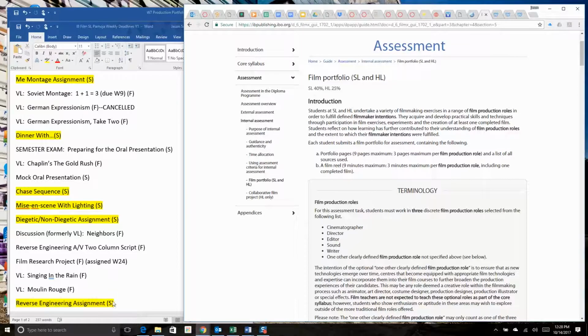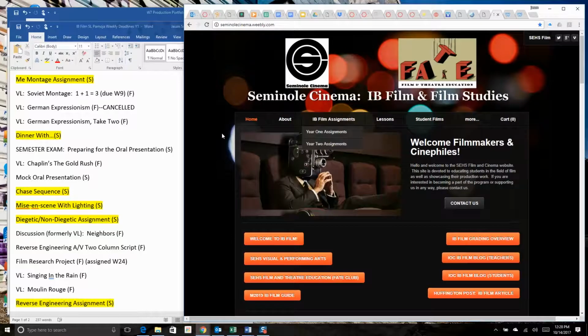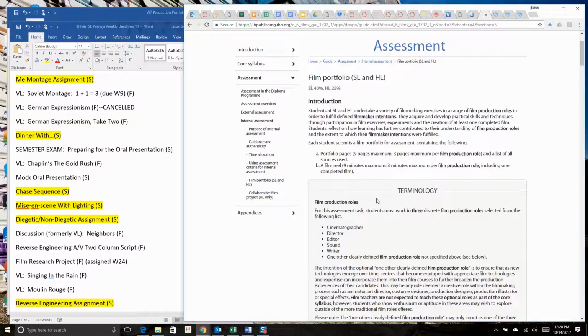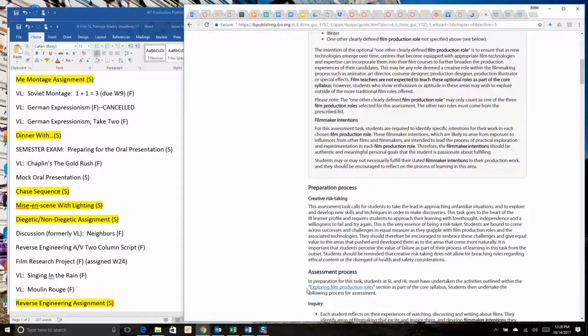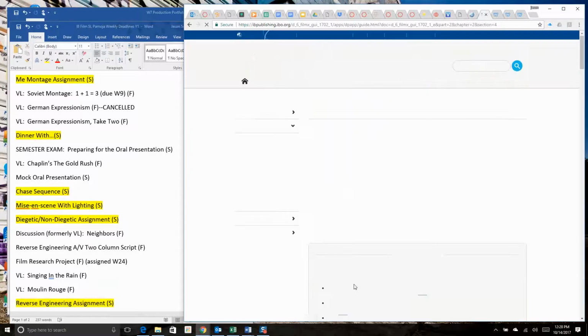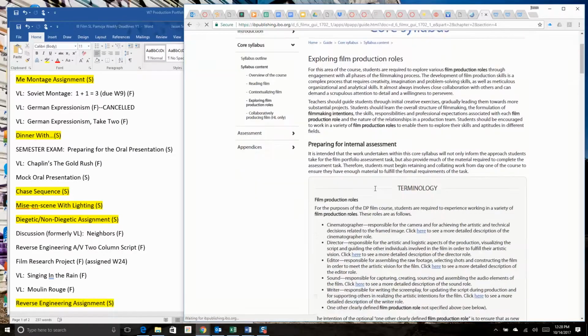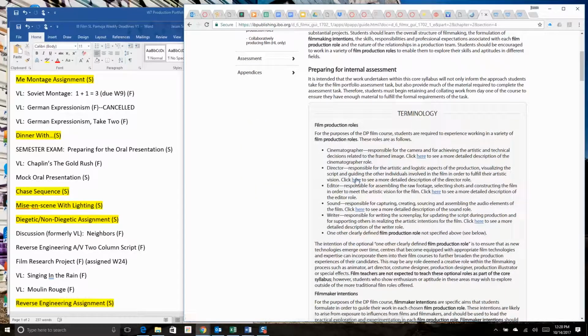So keep those things in mind, what the assignments are, and then also keep in mind what the different roles are. Okay? Research the roles. Best thing to do is just go to the Seminole Cinema page or the IB page, right? Here, film production roles. They'll say, hey, exploring film production roles right down here.